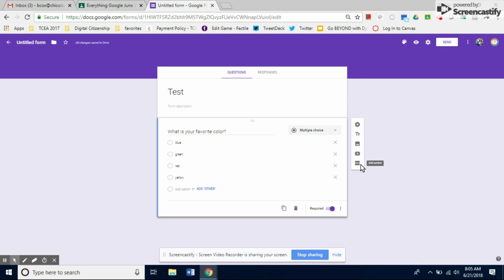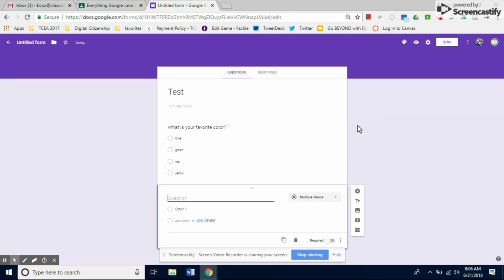You also have your toolbox over here if you wanted to add a section, so like just a little bit of information. If you wanted to add a video, an image, add a title and description, or your plus sign is your add a new question. That's what you're going to use the most. So let me add, what did you do? Ooh, I should probably spell it right.